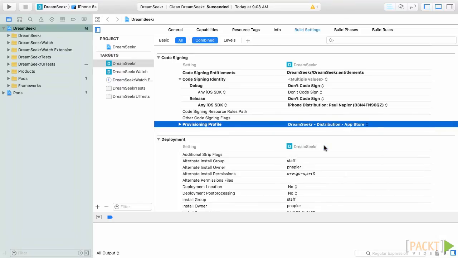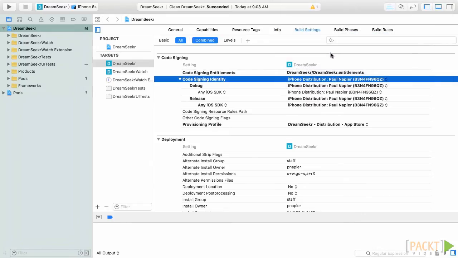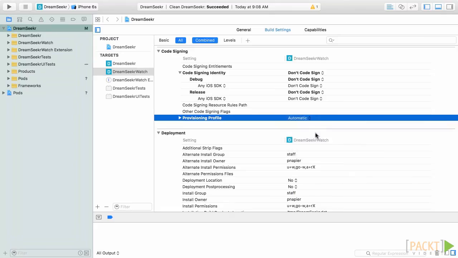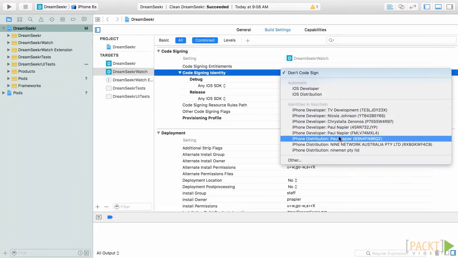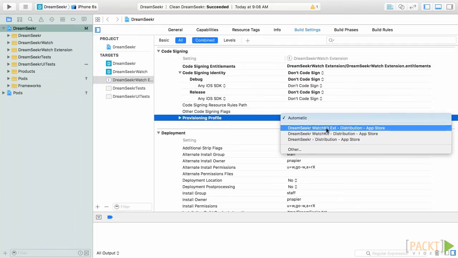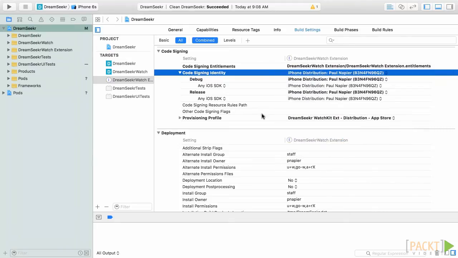Within my DreamSeeker target, I'm going to select the DreamSeeker Distribution App Store. And for my code signing, I'll make sure it's set to the certificate that I need it to be. For DreamSeeker Watch, I'll do the same, except I'll use the DreamSeeker Watch provisioning profile. And again for the DreamSeeker extension, except using the DreamSeeker Watch extension for this one.